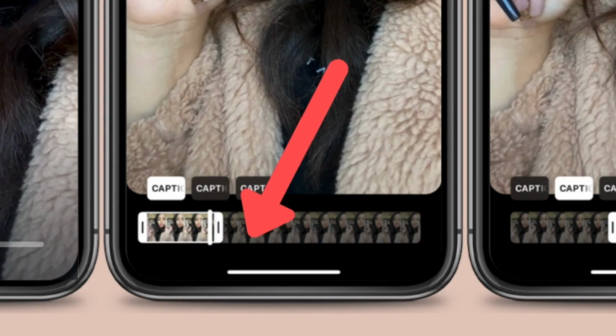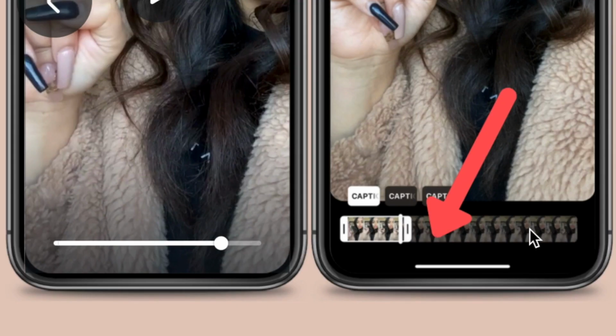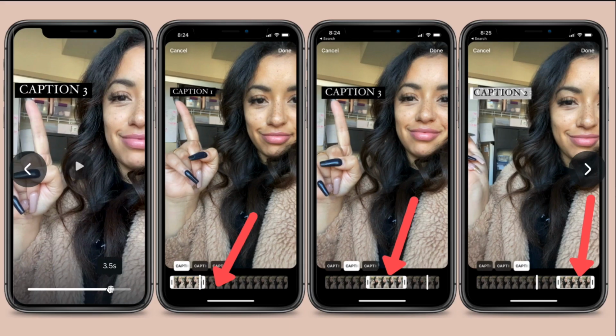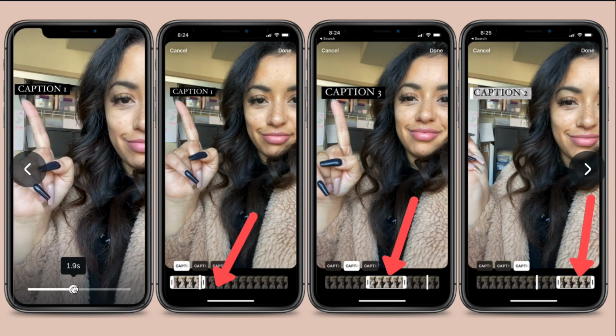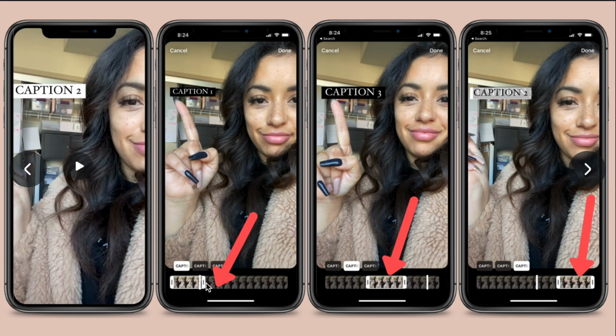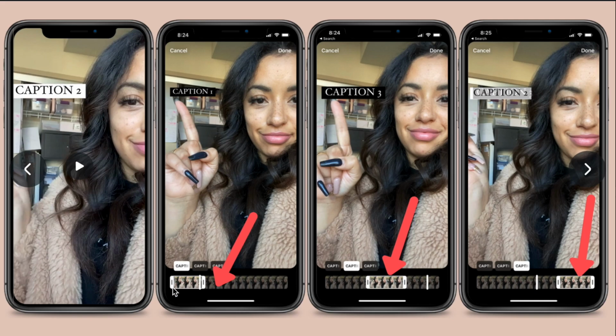It comes right here. So the first caption, you're gonna tap on it and toggle where you want it. If you want it the whole time, you would just leave it. But if you want it to disappear, like you see right there, you would just cut it where you want it to start. And then right here, you toggle these two. So if you take a look here, that one starts here. This one comes in when the first one leaves, and this one comes in when the second one leaves.